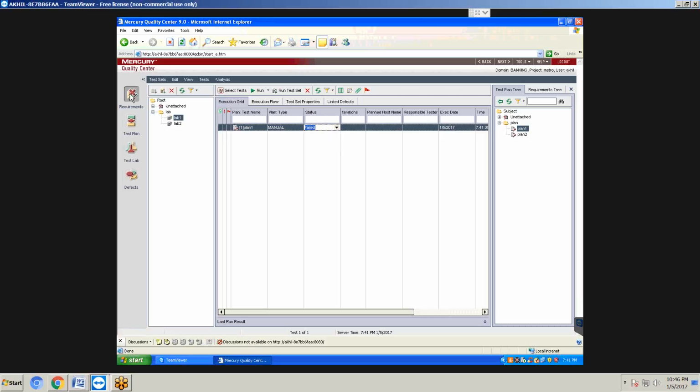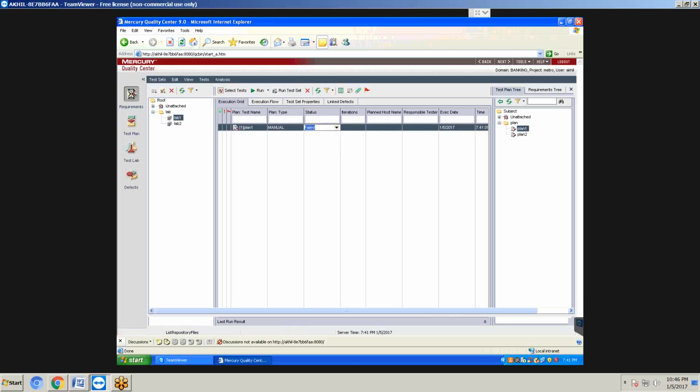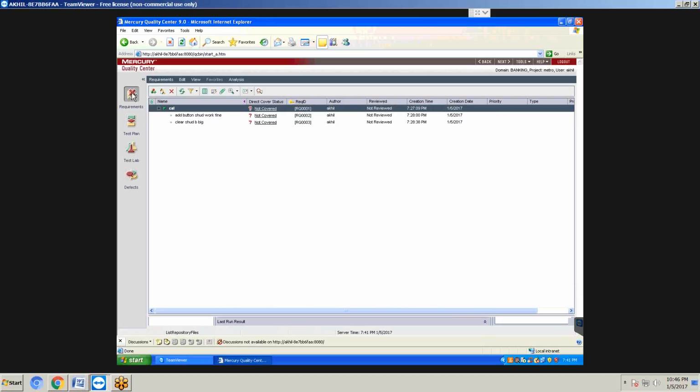See, now go to requirements and refresh it. This failed information will update in the requirement page. Click on refresh. Automatically it will update. Failed. So that is called traceability matrix. We change the status in test lab, and in the requirements tab we are getting failed status. So that is called traceability matrix.